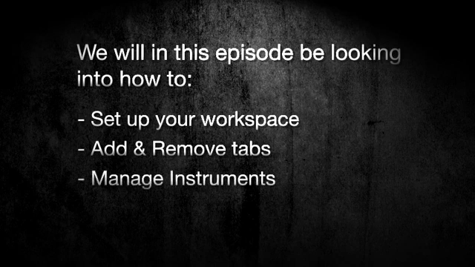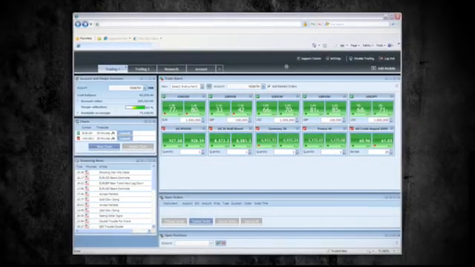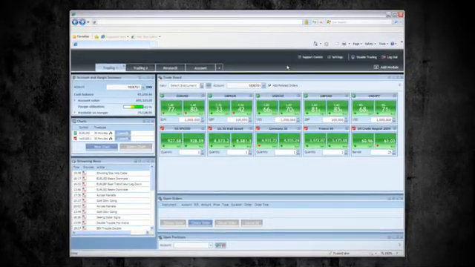In this episode, we will be looking into how to set up the workspace, add and remove tabs, manage instruments, and change platform settings. The workspace is made up of several modules, each serving a different purpose.